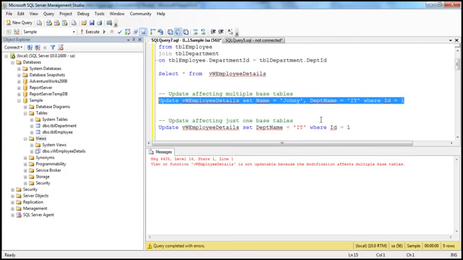Now to overcome this, we can actually create an instead of update trigger, because this is an update statement. So on this view we can create an instead of update trigger and it works. But before we do that, let's look at another example.